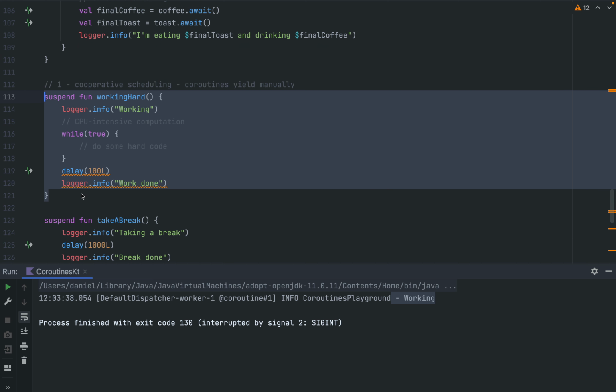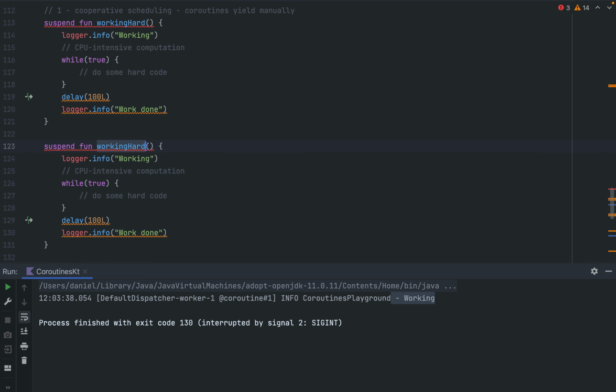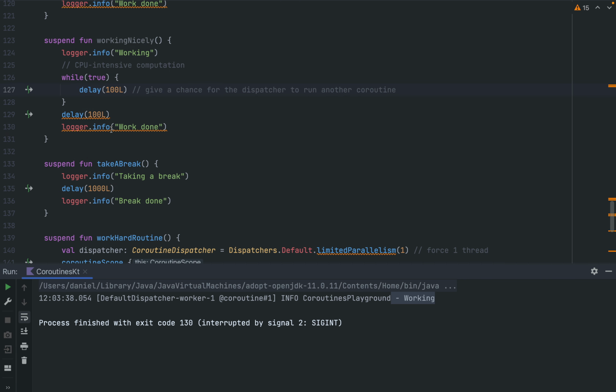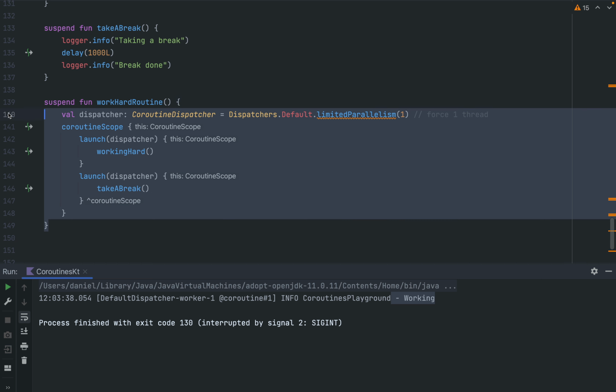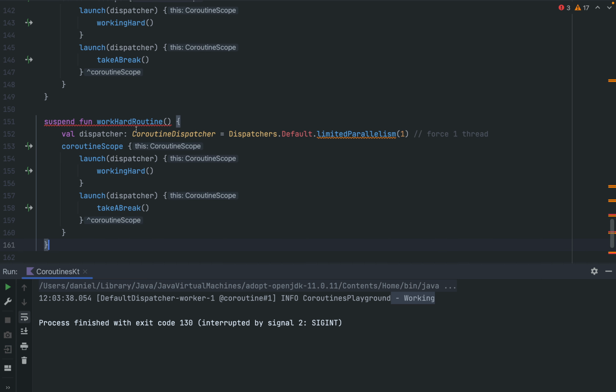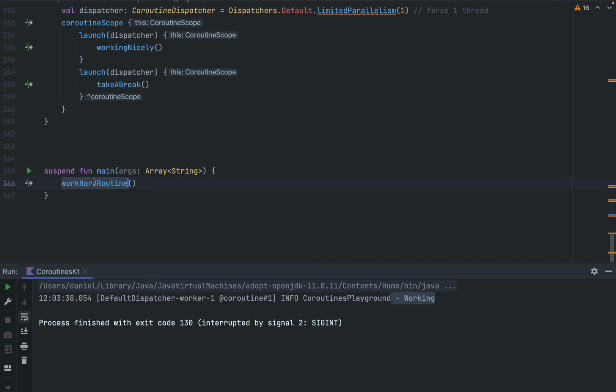Now let's insert a delay inside this while true, for instance. So I'm going to copy this working hard, and I'm going to call this working nicely. And inside this while true, I'm going to give a delay. So I'm going to say delay with 100 milliseconds. So give a chance for the dispatcher to run another coroutine. Okay, so at this point, I'm going to create another suspend fun. I'm going to copy most of this stuff, and I'm going to call this work nicely routine. And instead of working hard, I'm going to say working nicely. And in main, I'm going to call this one instead.